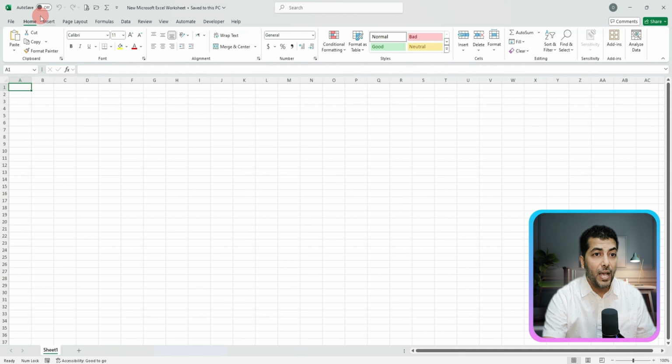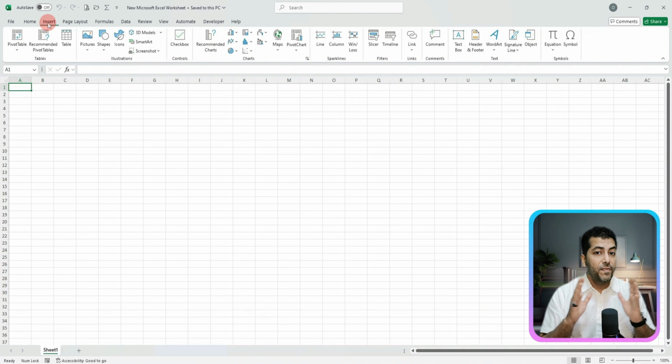The Insert tab is perfect for adding visuals like charts, tables, and images to make your data pop. As we continue through this tutorial, we will walk through each tab briefly and highlight their key features so you are fully equipped to use the ribbon like a pro.